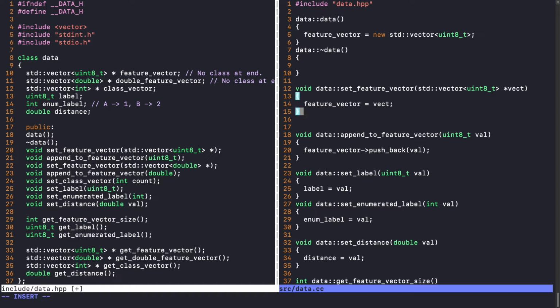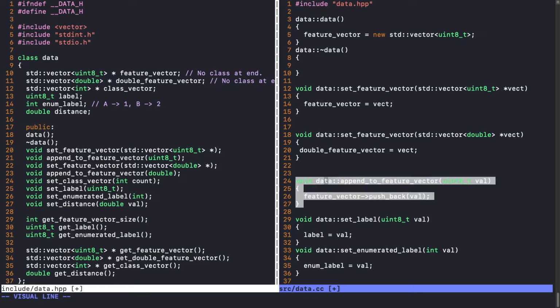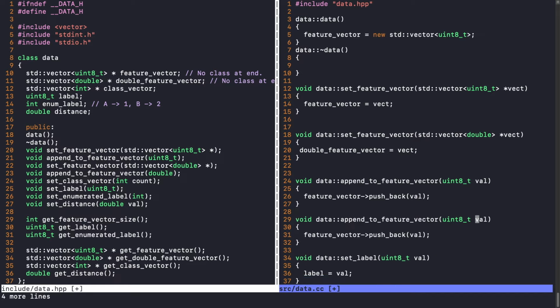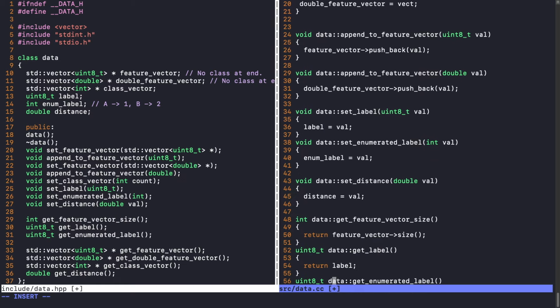so we can just copy all this, and we're going to paste that in, and we're going to say double, double underscore feature vector, and then we're just going to have this append method that we can copy as well. And this is going to be a double, and we're just going to push back val, and it's going to be double feature vector. I know that's confusing, but I think that's a good way to implement it.